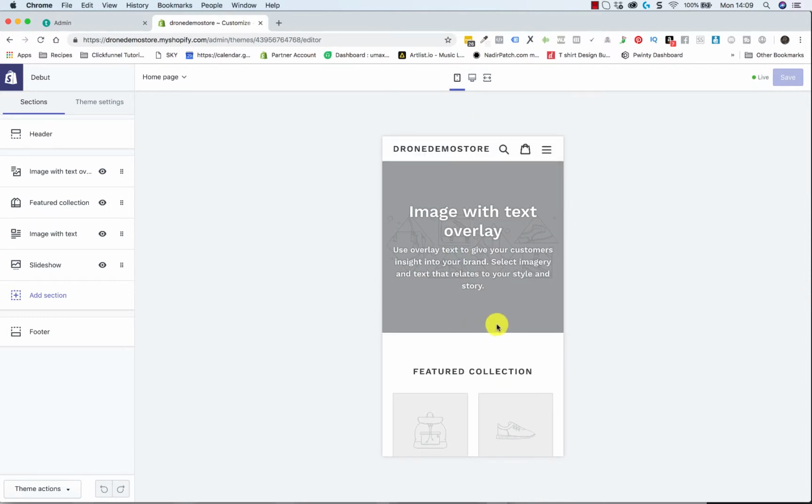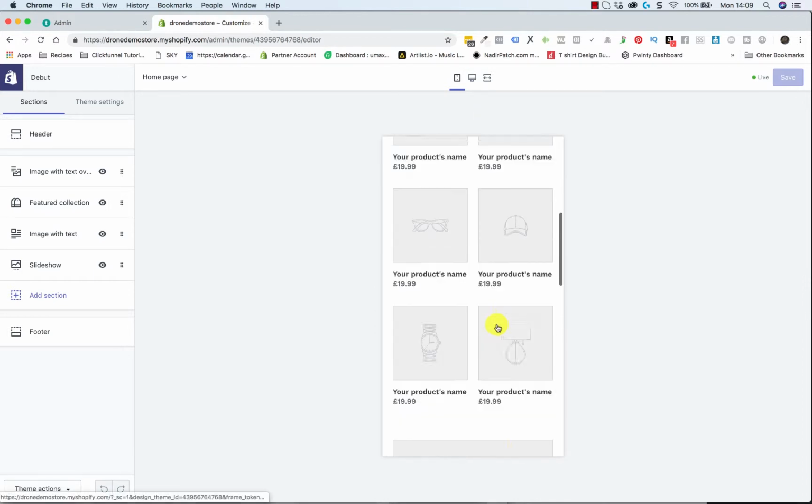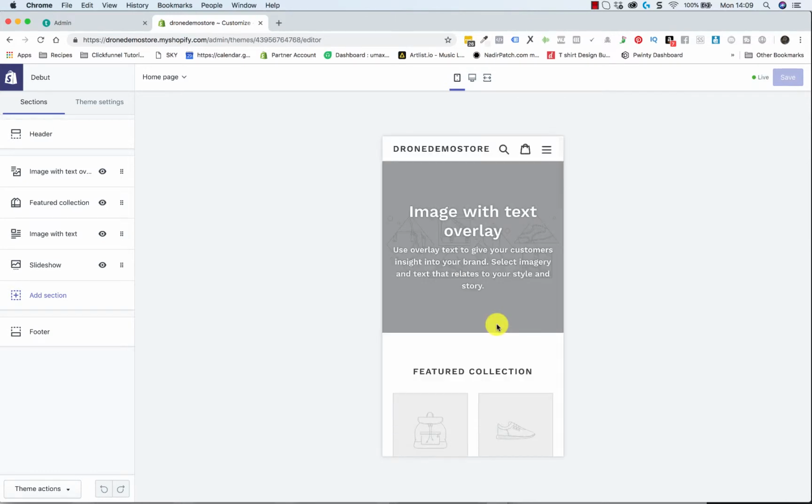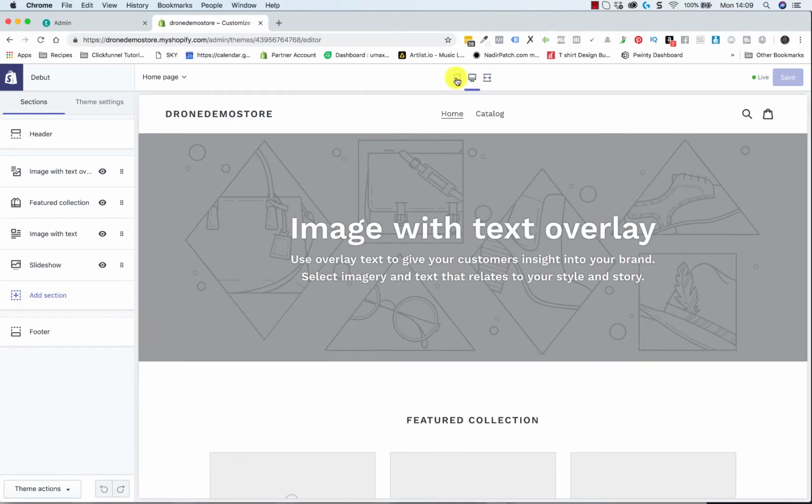So Shopify do an incredible job of mobile optimizing anyway, so most of the hard work is done for you. If you were manually making a website, then there's a lot of extra programming that goes into it to do this. So Shopify handles most of that for you, but just bear in mind to have a little look on mobile, make sure everything's looking good.